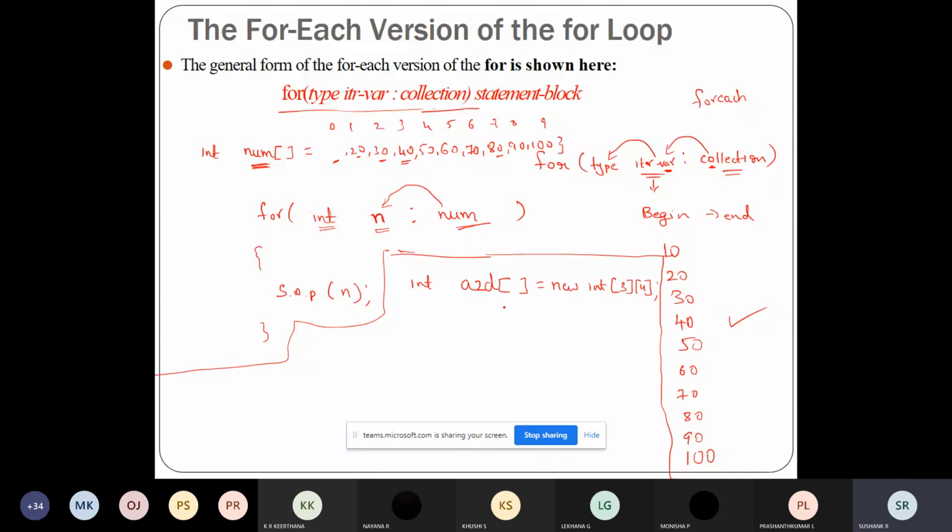So how to write the for each loop for this? You know that in order to access a single dimension array, you need one for loop. In order to access a two dimension array, you need two for loops. So here also we need two for each loops. So we'll write it as two for each loops.